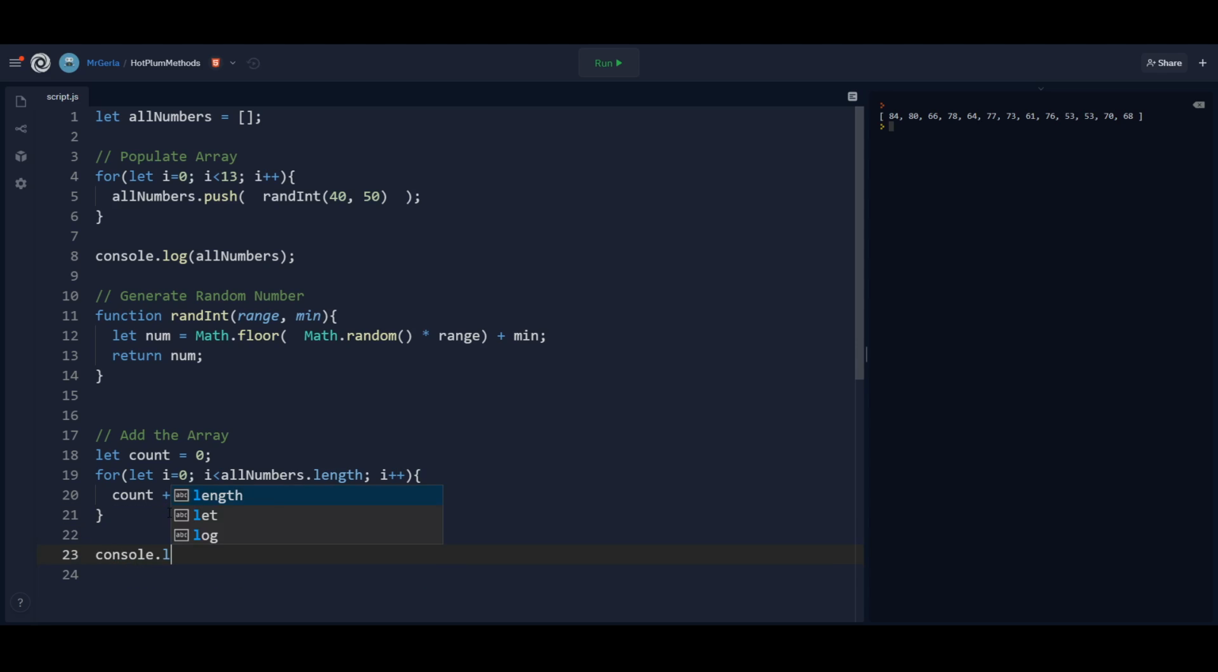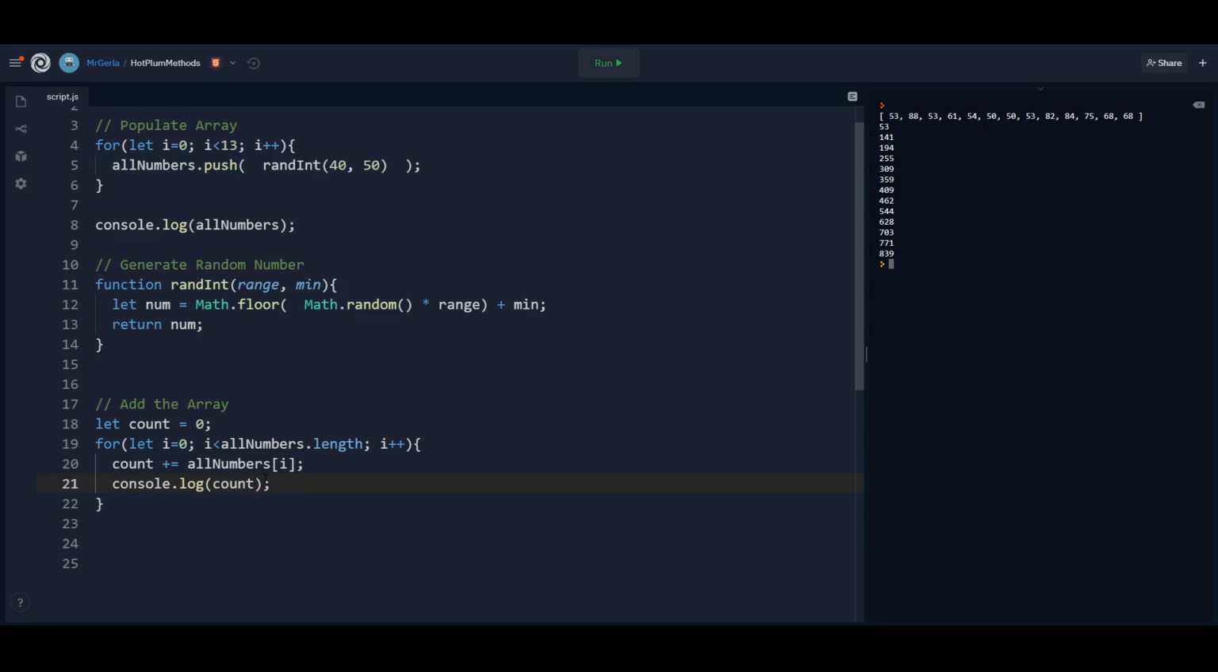I'm going to log it each time so you can see what's happening. So console.log(count). I still want that showing up. So we can see the first time it goes through the loop, it adds 53. So 0 plus 53 is 53. The second time through, it's going to add 88. So 53 plus 88 is 141. Then it's going to go through the loop again and add the third number. And every time we go through, it's adding to our count.